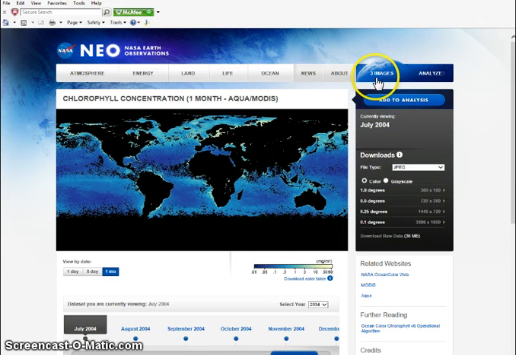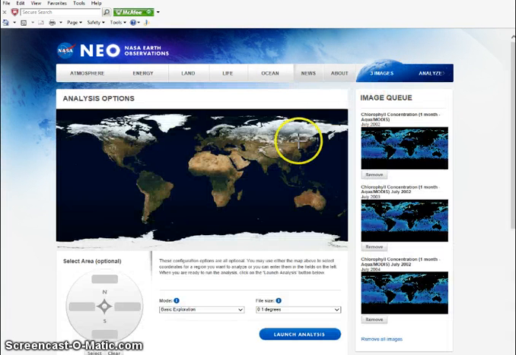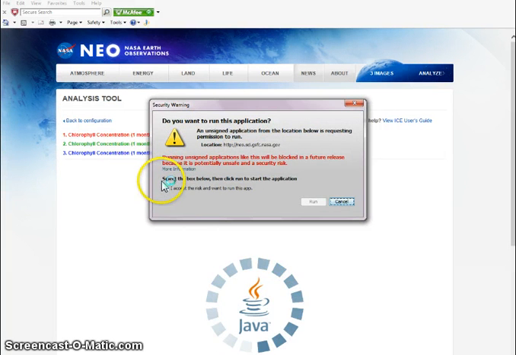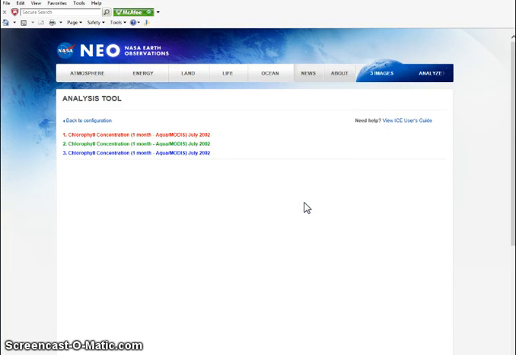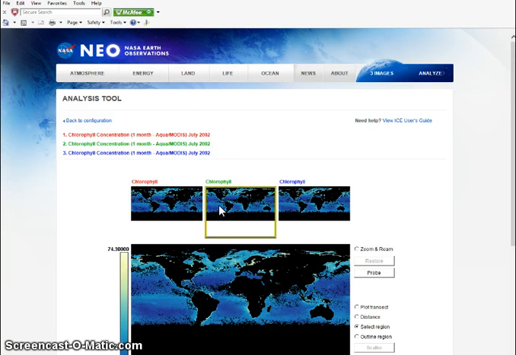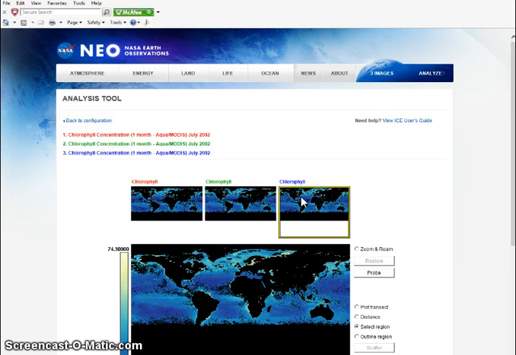I have three images. I select Analyze, do Basic Exploration and 0.1 degrees, Launch Analysis. You should get a warning. You'd say Run, and you should get a pop-up window. Okay, so you'll notice that the first image was July of 2002, the green is July 2003, and blue July 2004. However, you'll notice it says the same date. I'm not sure why the computer does that, but I do know this is July of 2002, this is July of 2003, and this is July 2004.